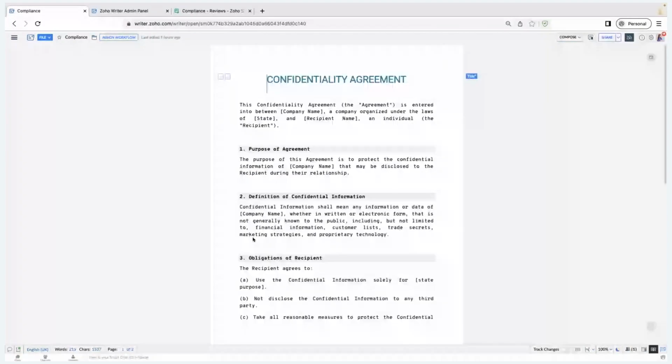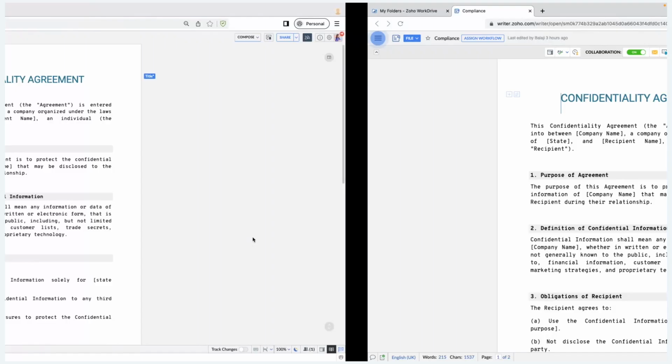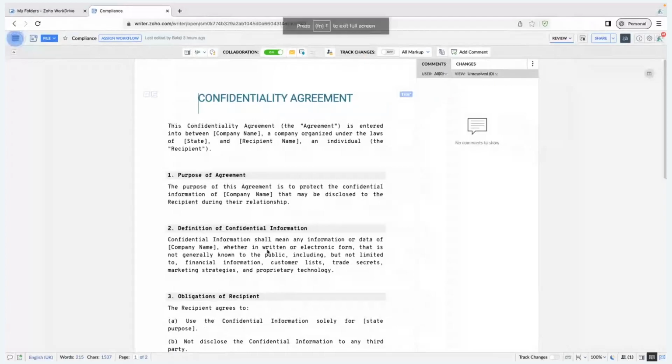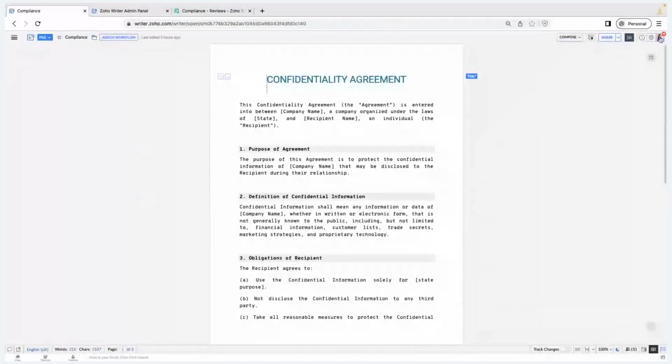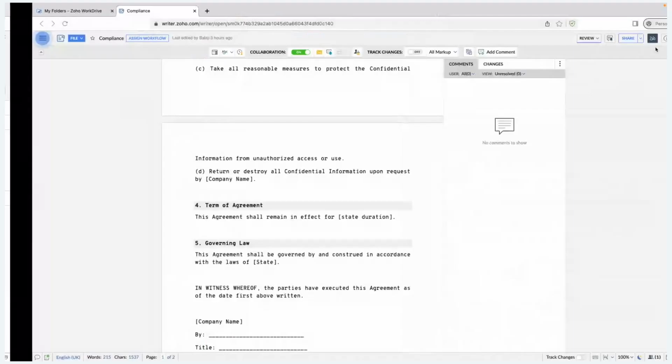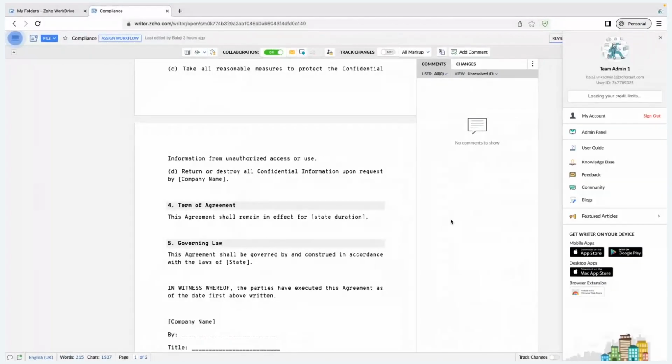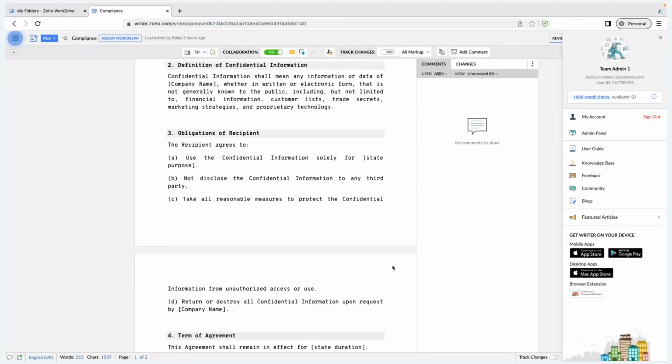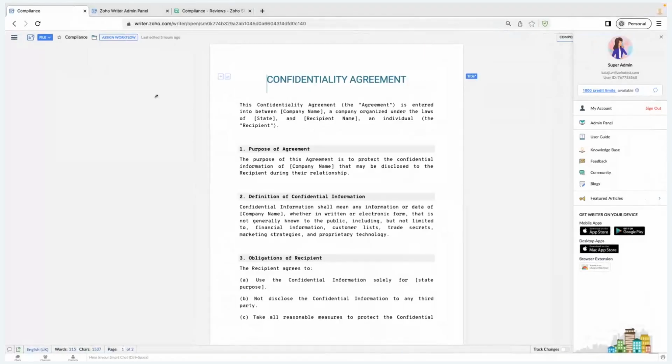So which comes in the next screen. This is the page, a different account. This is the one account in which I'm working on the document, and this is the secondary account in which I'm going to be sending it for review.